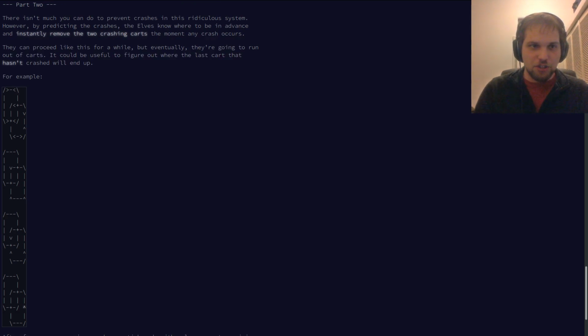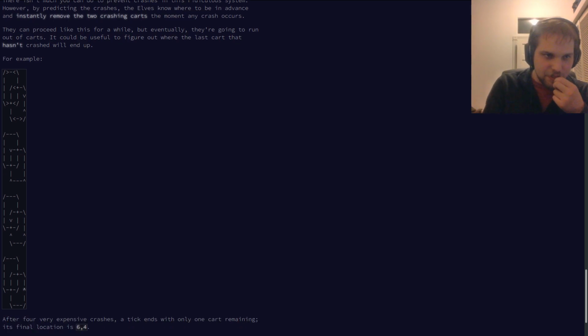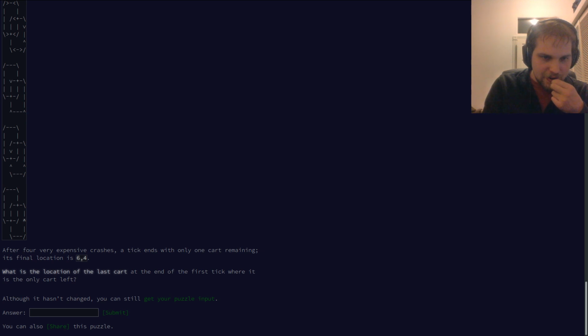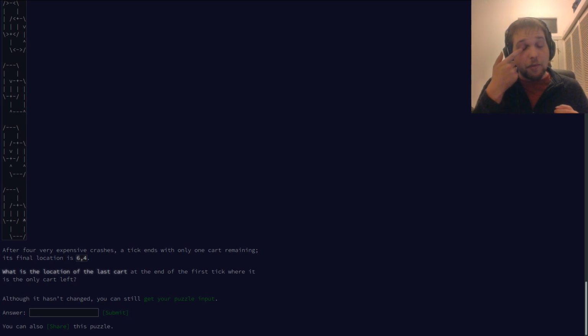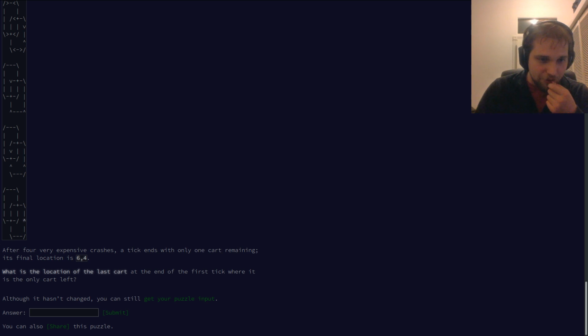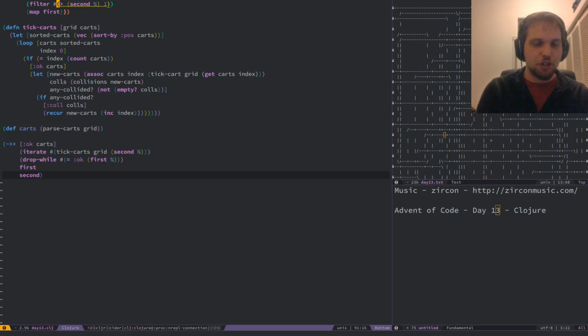There isn't much you can do to prevent crashes in this ridiculous system. However, by predicting the crashes, the elves know where to be in advance and instantly remove the two crashing carts the moment any crash occurs. They could proceed like this for a while, but eventually they're going to run out of carts. It could be useful to figure out where the last cart that hasn't crashed will end up. So, they gave us an odd number of carts, basically, and there should be only one left. This actually should be pretty easy to do.